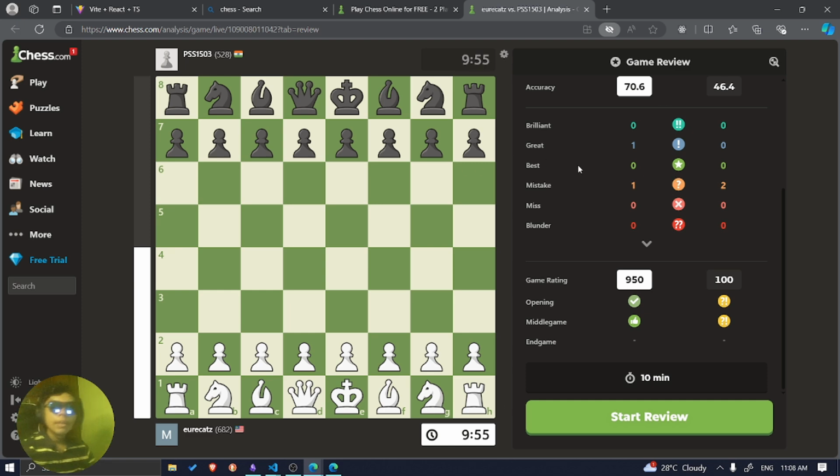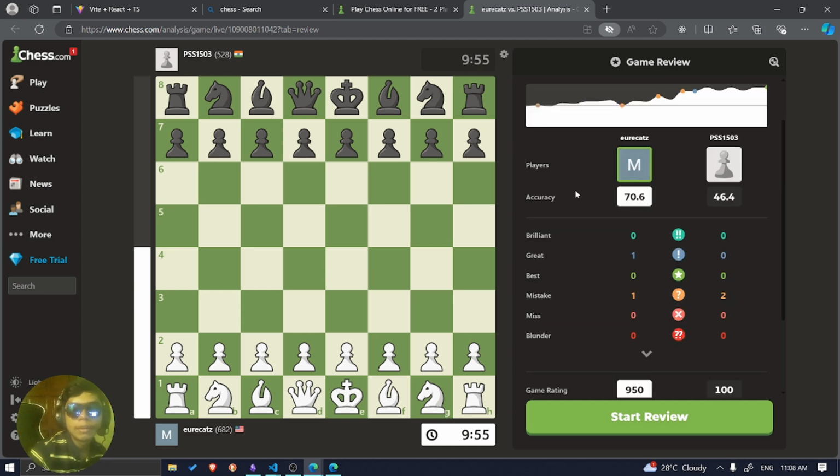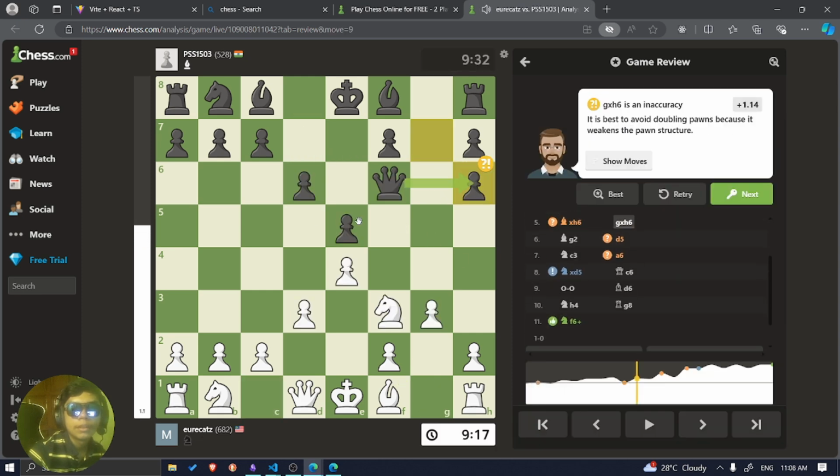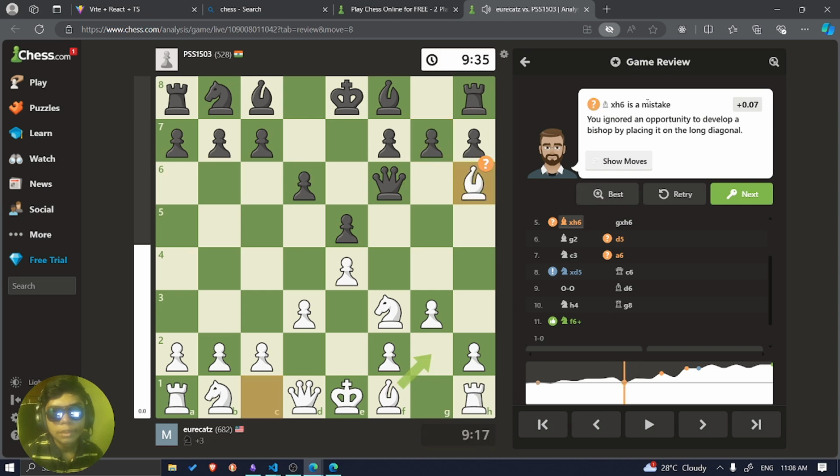Okay, so this time I played like a 900. Maybe because it doesn't check me or it has one mistake. Why though? Because it's kind of good. Because if it takes now, you see, it raises up. So I want to know its justification before that. You ignored the opportunity to build a bishop by placing it on a long diagonal. Why? I have this, bruh. Maybe some of you experts might know why.